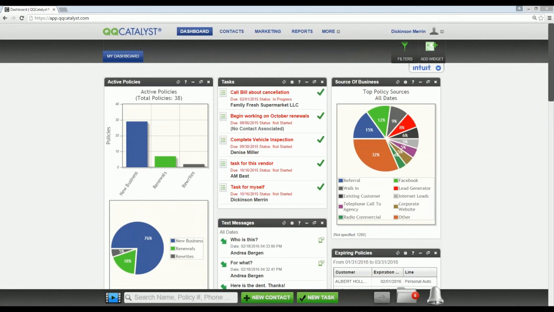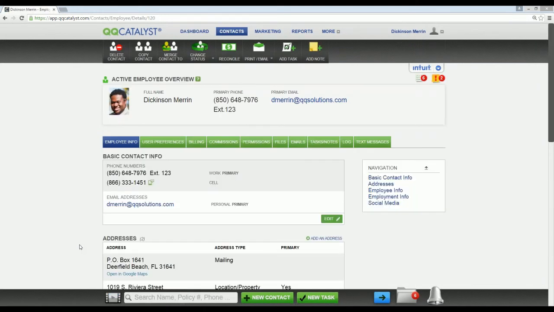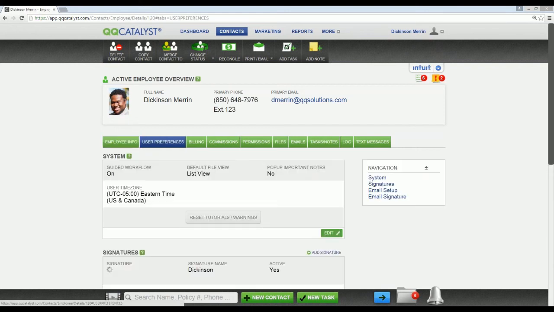The first thing we've changed is how emails are actually set up in QQCatalyst. Emails used to be set up in the location preferences, and then once approved, they were assigned to employee contacts. Well, now you're setting them up directly on the employee contacts. For those of you who did have email addresses that were approved in location preferences, don't worry. We've already migrated those email addresses for you to the employees that had permission to use them. So in the user preferences tab of the employee contact, you're now going to see an email setup section. Okay?